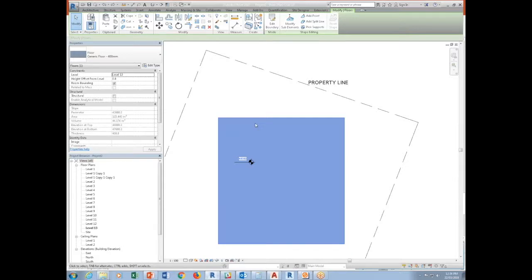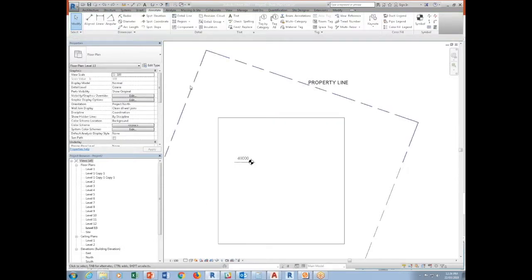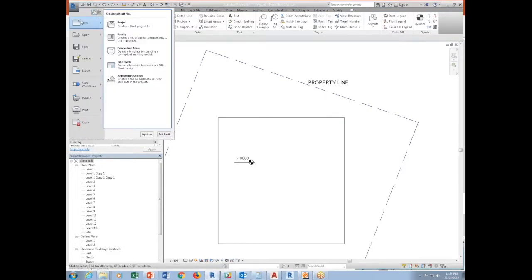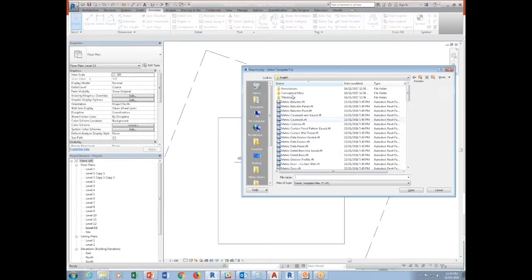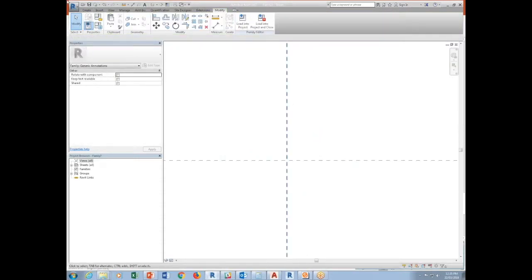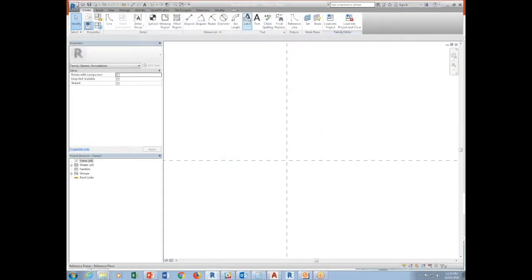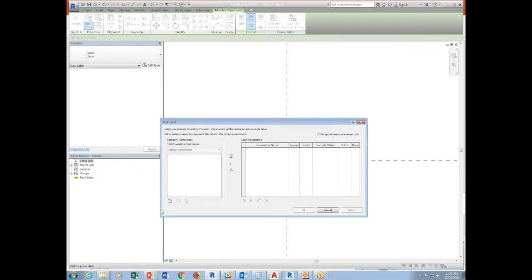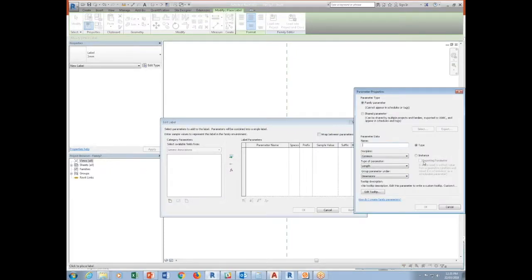So the first thing I'm going to do, I'm going to create a family, okay? Just generic annotation, doesn't have to be anything. Generic annotation, let's say I'm going to create one, it's called elevation height. Length is fine, instance parameter. I'm going to call this elevation height.